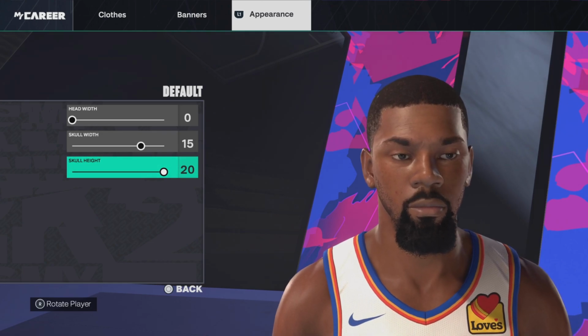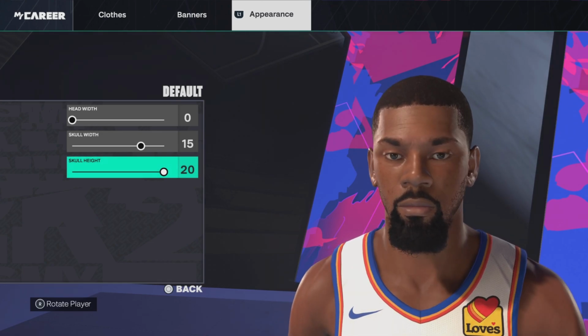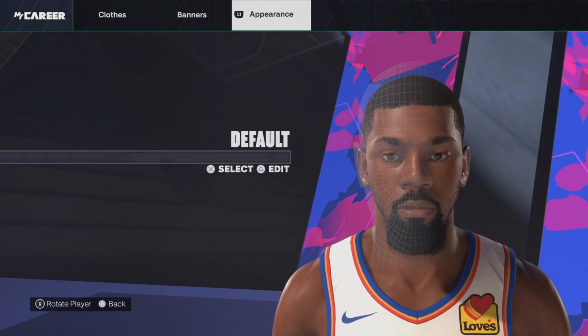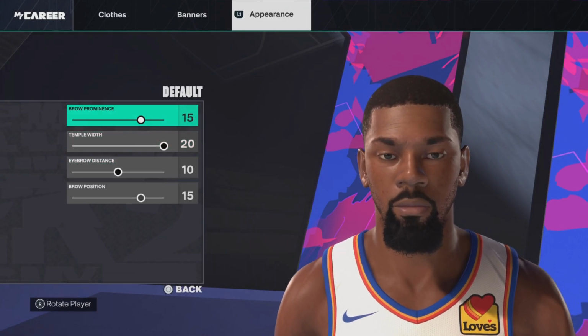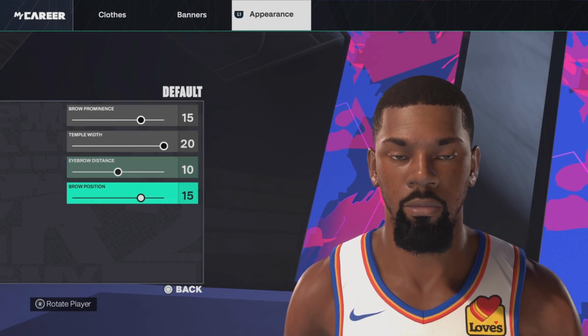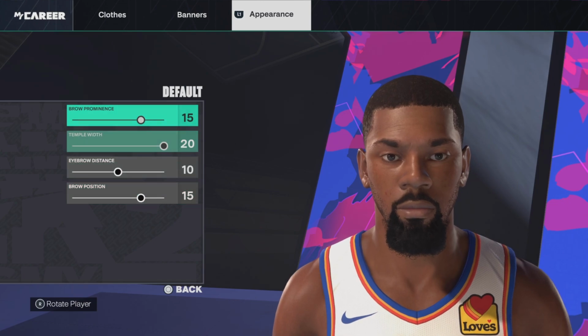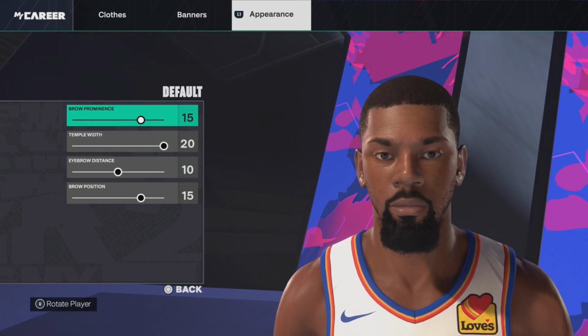As you guys know, I do try to go slow in these, so you guys can copy me and follow along. This is the skull. Next up, we got the brow. We're going default brow. Brow prominence 15, temple width 20, eyebrow distance 10, brow position 15 as well. We'll give you guys a couple of seconds to copy this all down before I move forward with it.